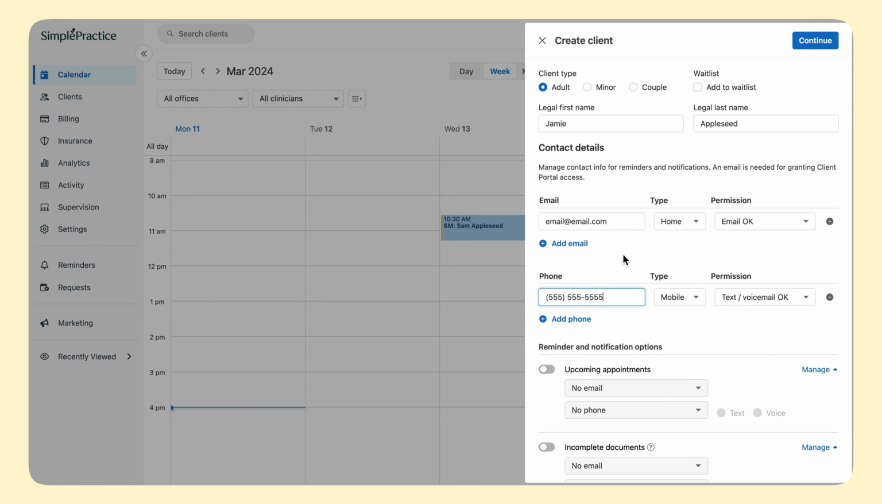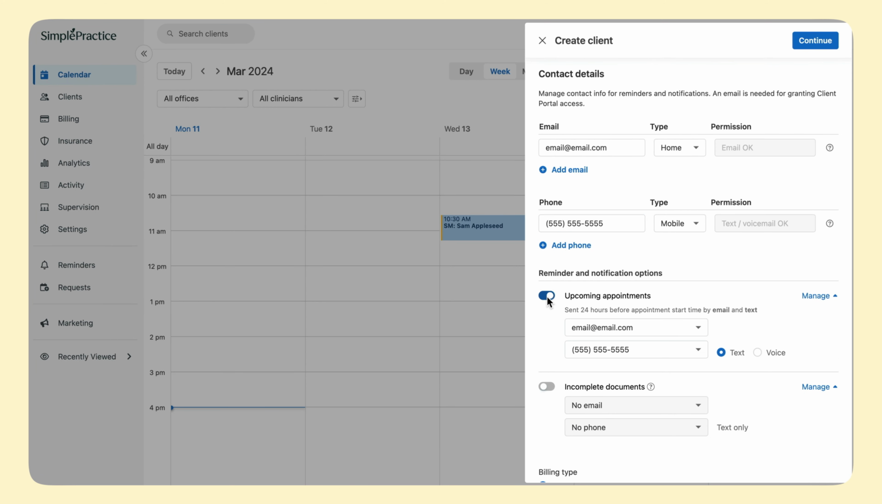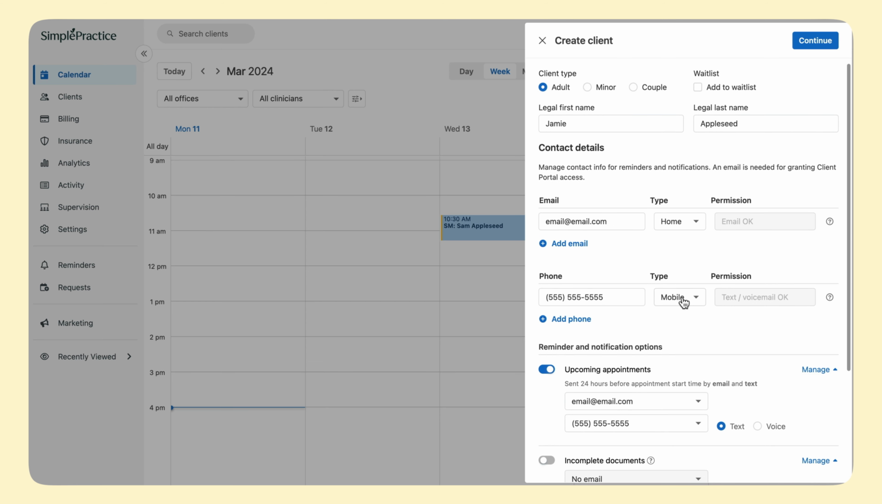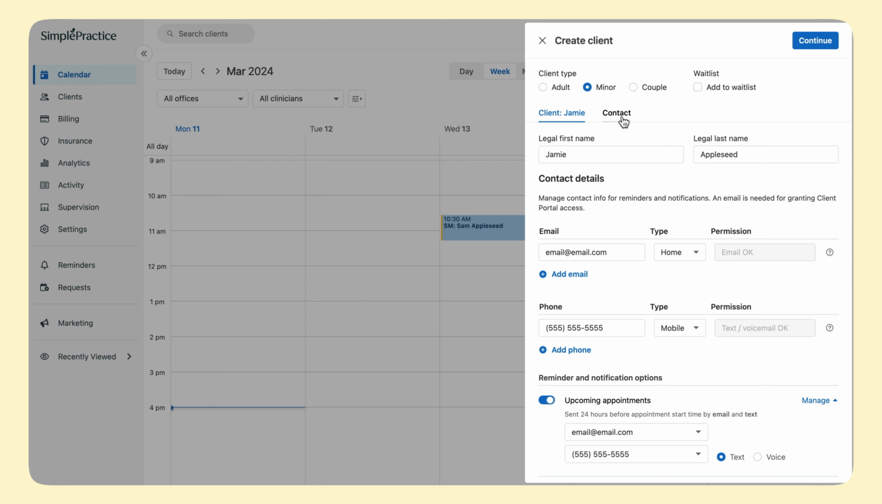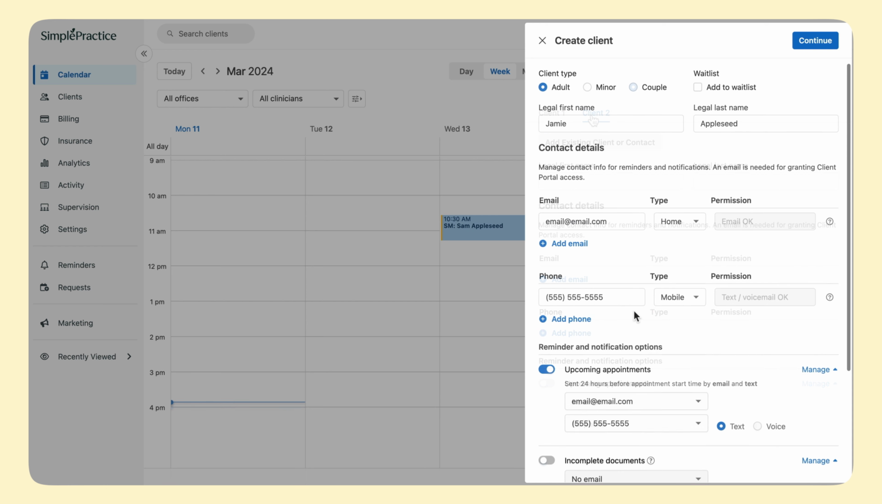When you add the client's email and phone number, you also have the opportunity to ask them if they would like automatic appointment reminders to be sent to them. We'll review this more in the appointment reminders video. There are also options for different types of clients. Minors, which gives you the ability to add a contact for that client, like a parent or guardian, and couples, which allows you to essentially add two clients that are linked but can't see each other's paperwork.